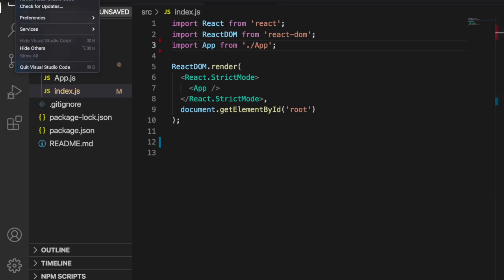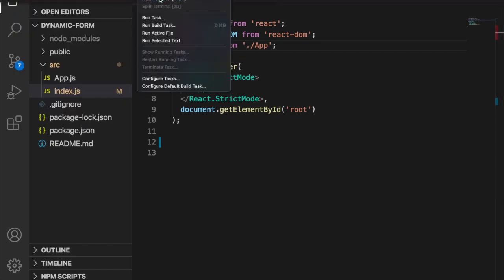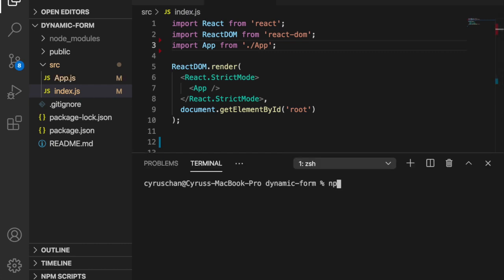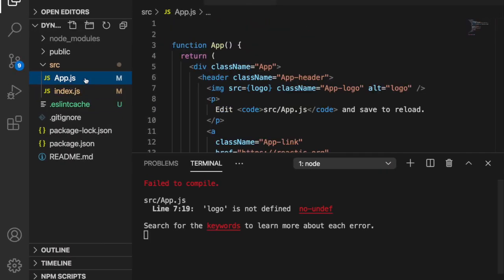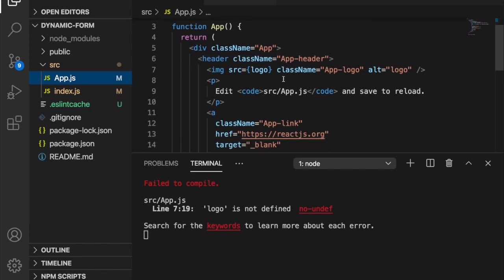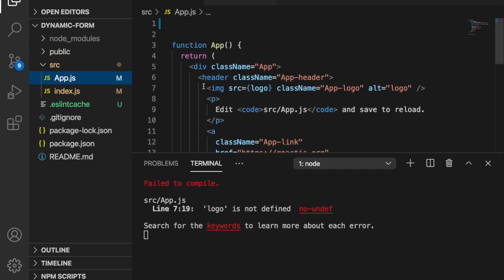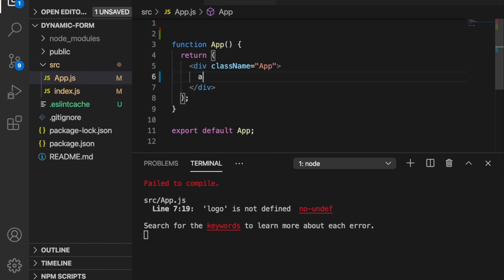So we save all, and then we go to the terminal and type npm start. Now we can see that logo is not defined at line 7. So we go to App.js, delete this, and then we just type App here. Now we can see the website displayed here.